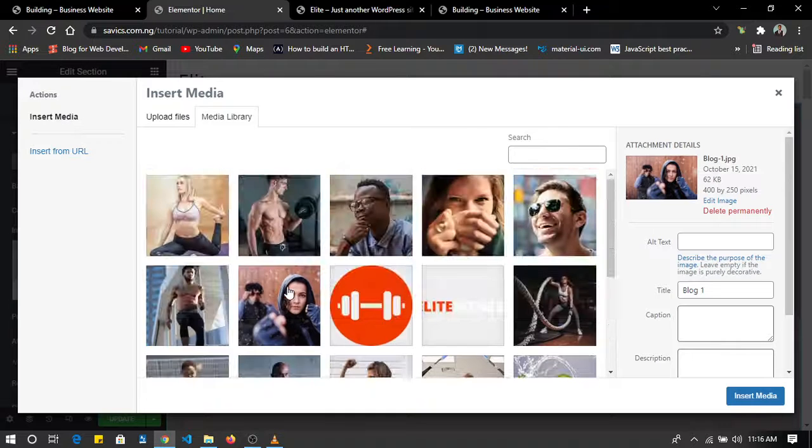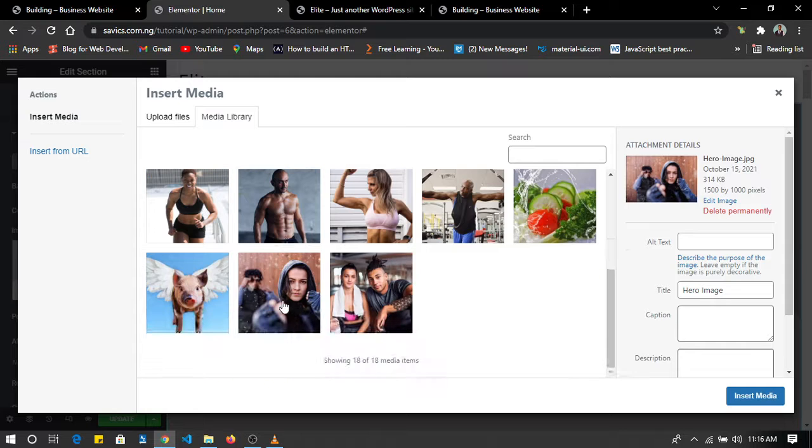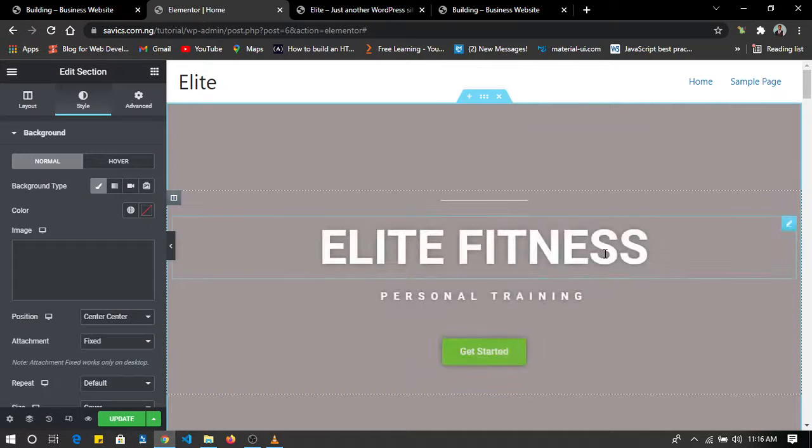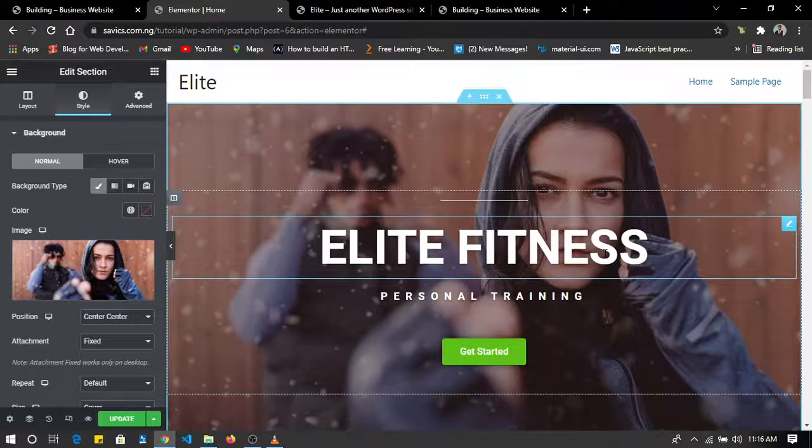So I'll go ahead to select this image, hero image. I'll go ahead to select this image. Then I do what? The title is already written hero image. I could call it header image. Then after that, I insert into my media. Then tada, the image appears.